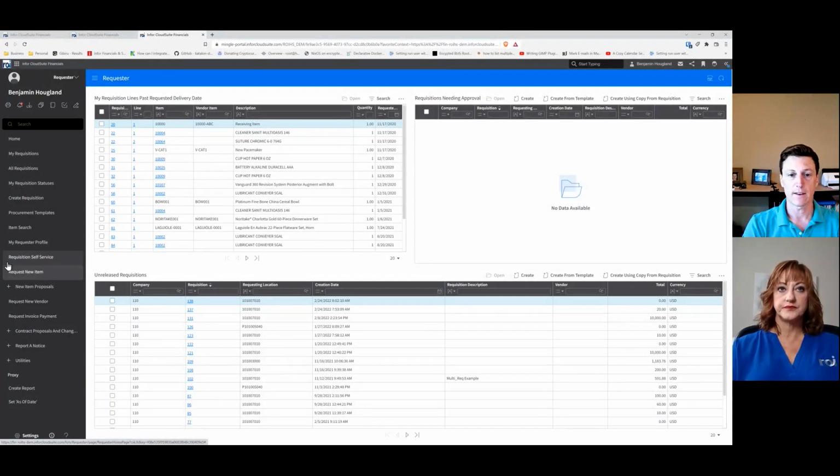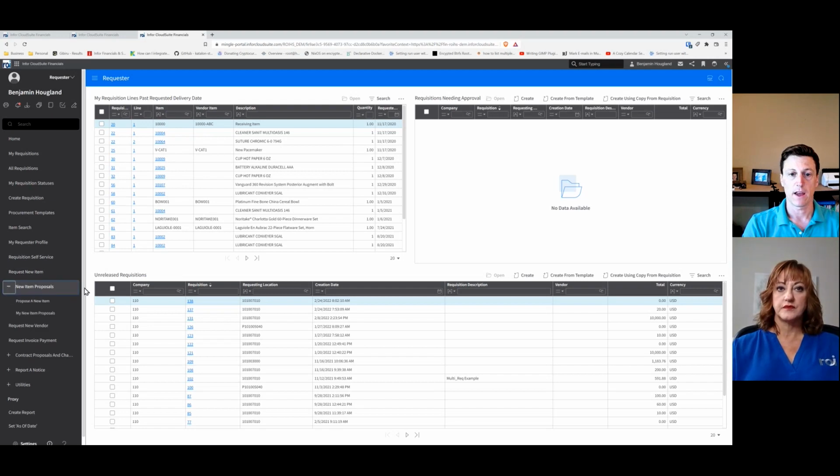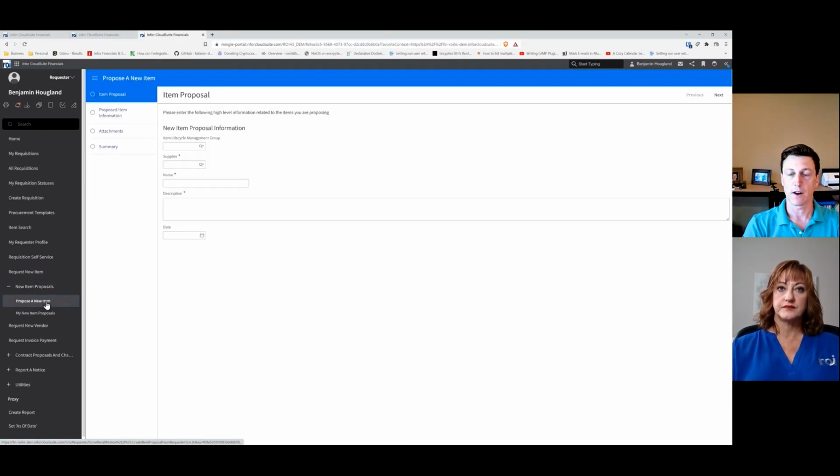And then the second method is what we're going to discuss today. This assumes that you're using item lifecycle management and you're going to be using the new item proposal feature. So if I click propose a new item, that gets the process started.